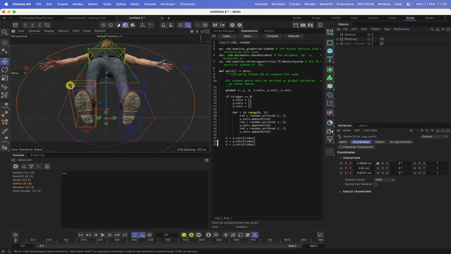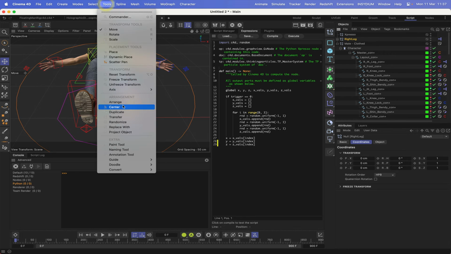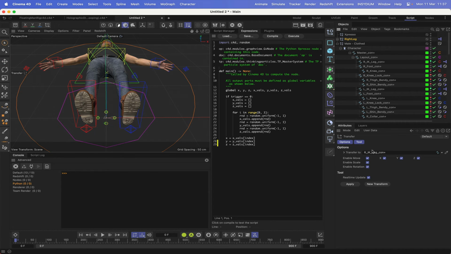And it's got to move to here. And if we open up our character, we can see that this is right IK leg control effectively. So that's where we need to move to. So we'll select our right leg and in our tools transfer, it's already in there, but if that wasn't there, just drag this into here and then hit apply and the rig jumps to where it needs to be.